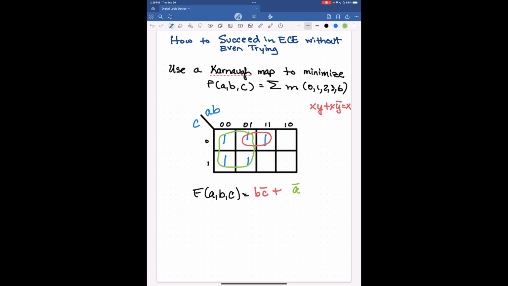So that is our function minimized using a 3-variable K-map. It's best to work many problems, and I would encourage you to try the problem, watch the solution, then the next day try the same problem again.